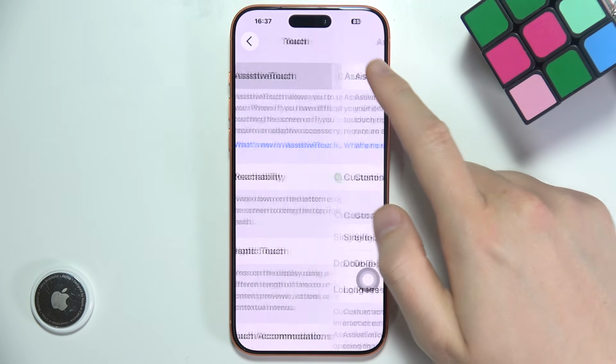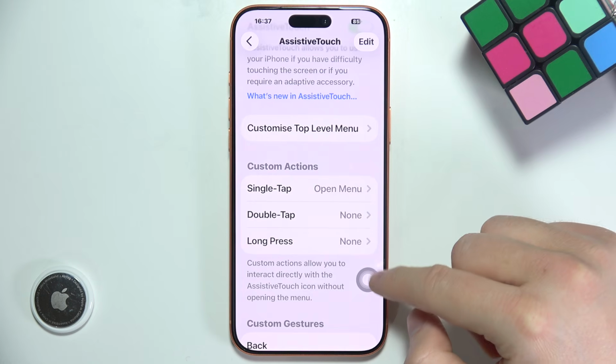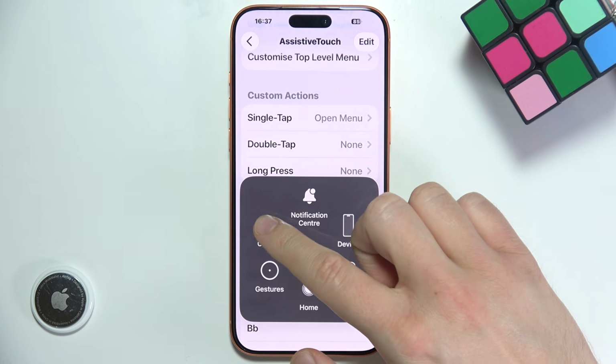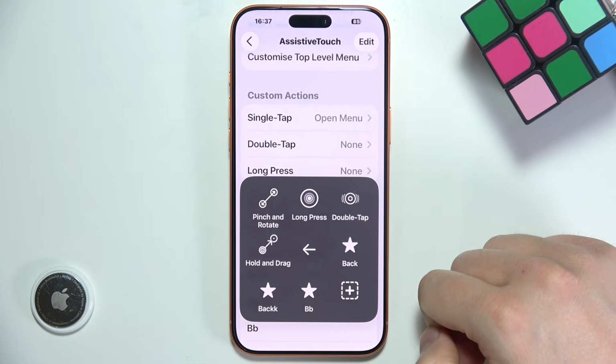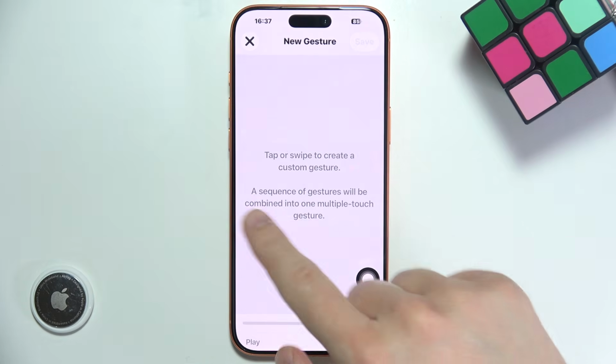And you have to turn on AssistiveTouch, click on this switcher, and now when this circle pops up over here, you have to click in this place. Now we have to set a custom one and click on the plus. You will get 1, 2, 3, 4 custom gestures. Click here, and now we have to make this gesture in this panel.